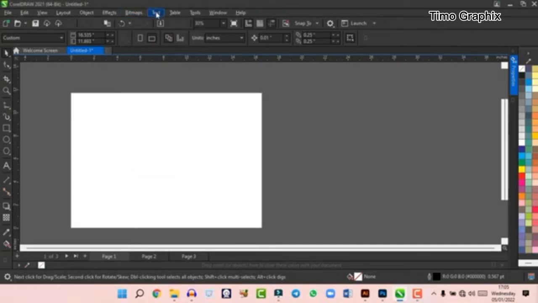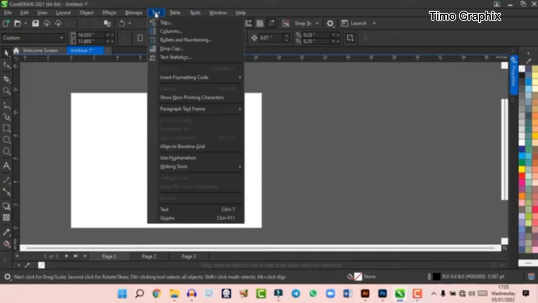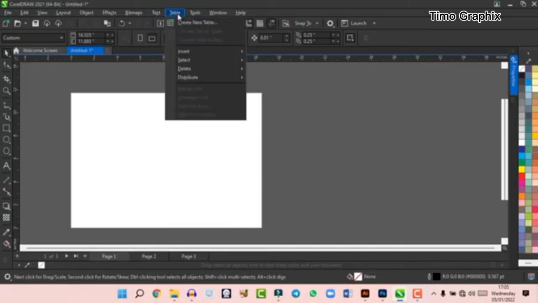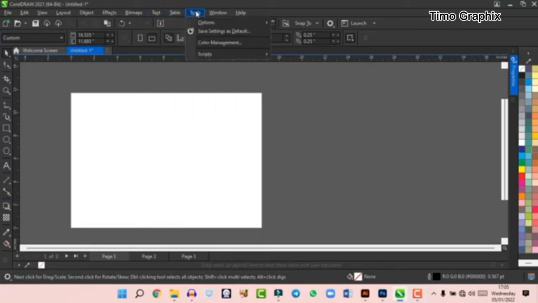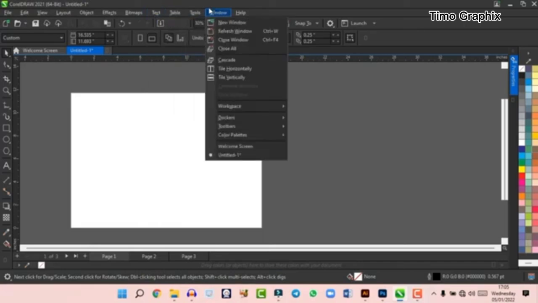I don't need to explain anything about Text, because this is your Text tab where you edit your text and do everything you want to do with your text. Table, the same thing as Object, and Tools and Window. Now I'm going to explain some things about Window.